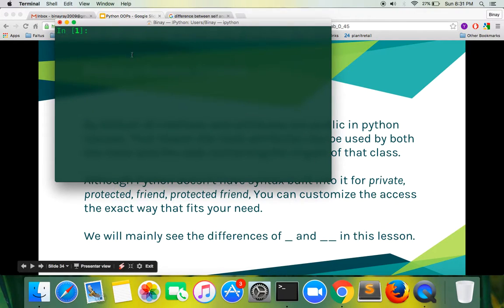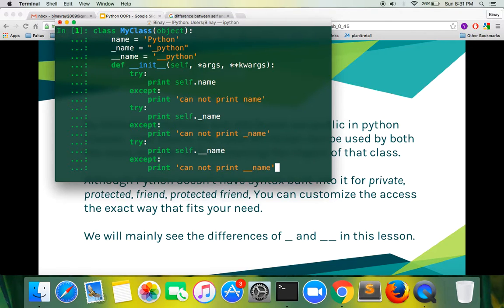Let's go to the terminal. Here I have created one class. It says class MyClass, which is instantiated from object, and I have defined one variable named name with the value Python, another variable _name with the value _Python, and another variable __name with the value __Python. Inside init, I'm just printing self.name, and then self._name, and self.__name, each with a print message.